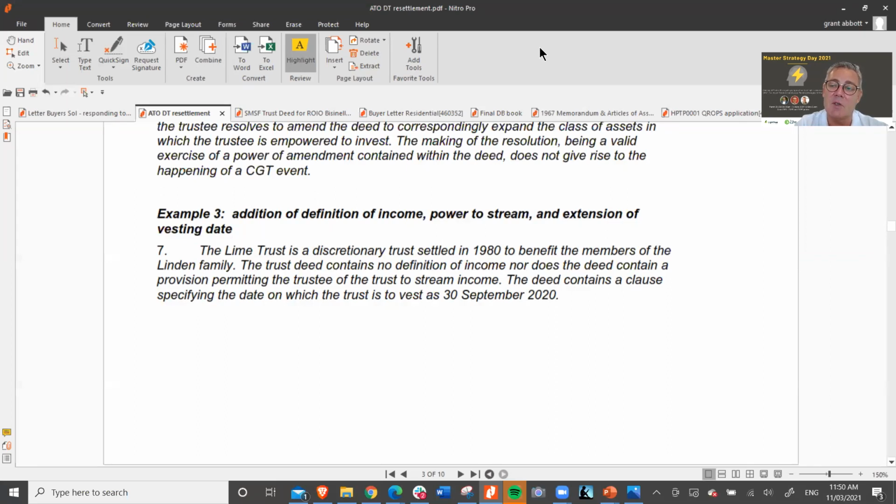So anyway, and believe it or not, there's, I think at the moment, 870,000 family trusts or discretionary trusts in Australia, which are all primed for upgrading. In fact, when was the last time you upgraded your clients' discretionary trusts? Anyway, let's go down. The trust deed contains no definition of income, nor does the deed contain a provision permitting the trustee of the fund to stream income.